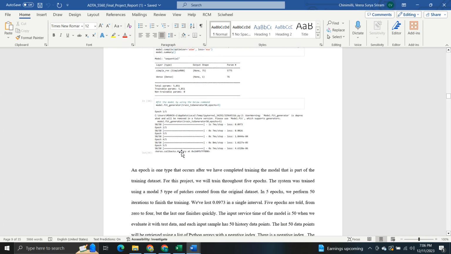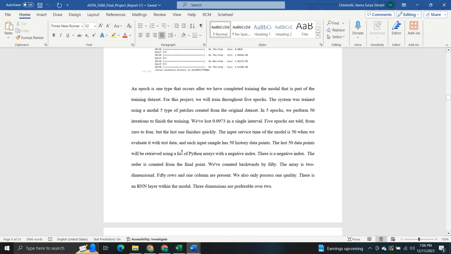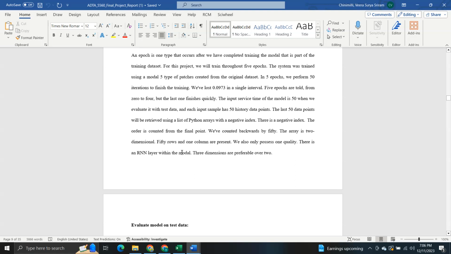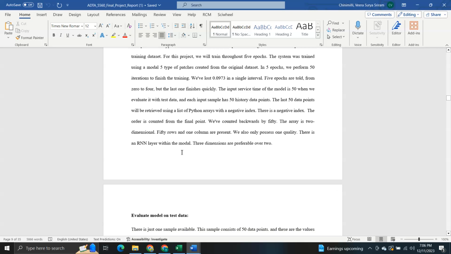We generate epochs. An epoch is one pass through the training data. After we have completed training the model on the training datasets for this project, we'll train throughout 5 epochs. The system is trained using the 5 batches created from the original data.